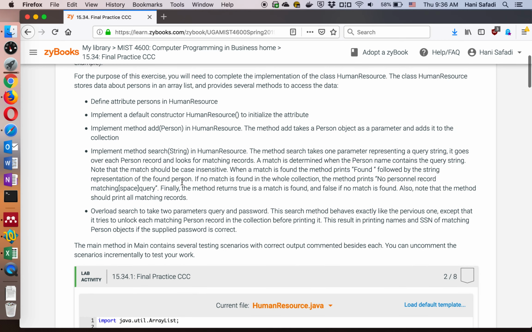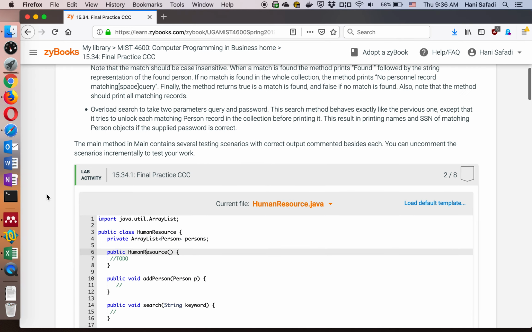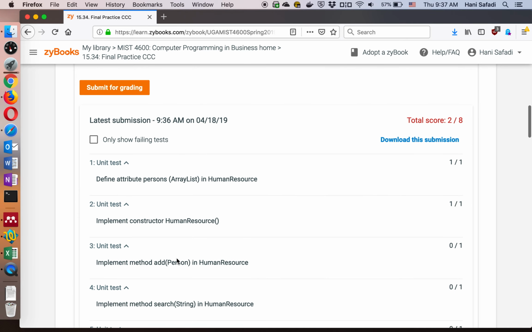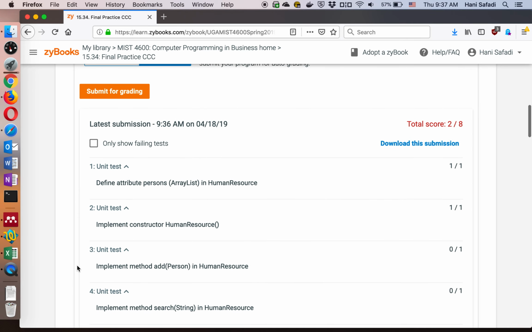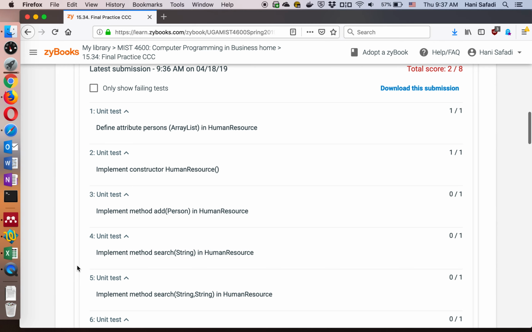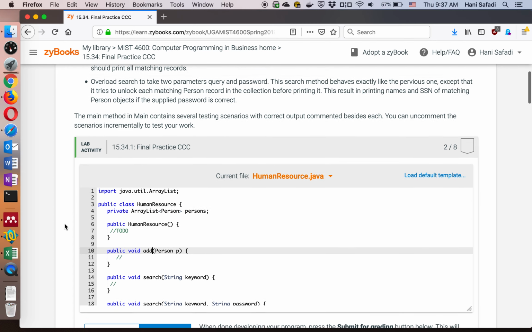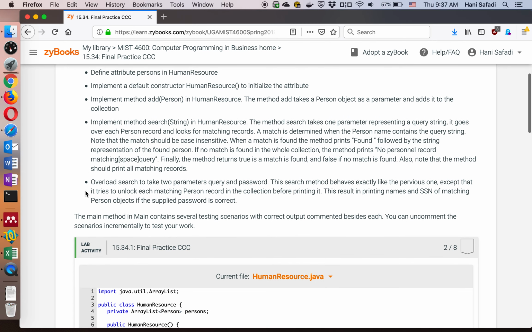Let's take a look again. It's not the method add person, it's the method add. Okay, and the method search as well. So it's not the method add person, the name of the method is add. So again, we pay attention to the details here. I kind of rushed creating the method. So it's the method add to add person, and then two methods, search and search string. Let's submit now and see if we get that.